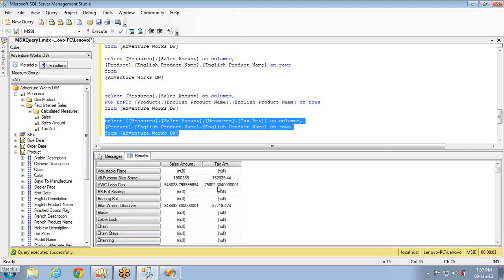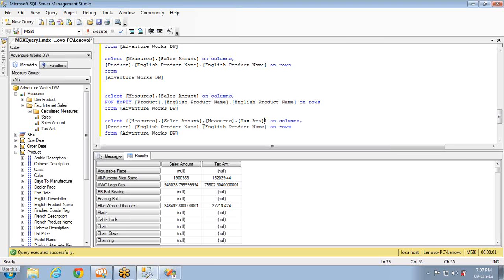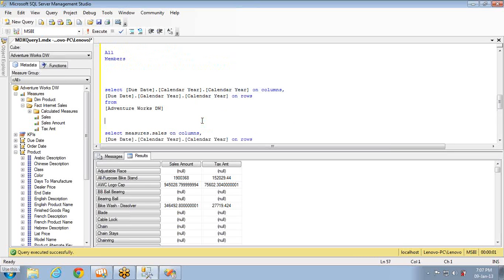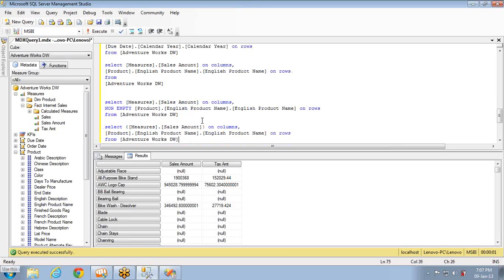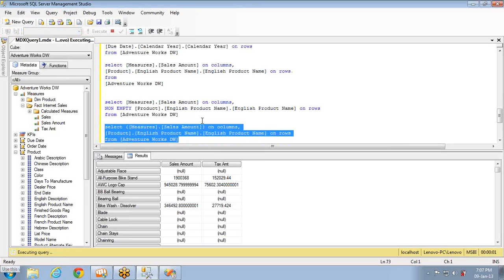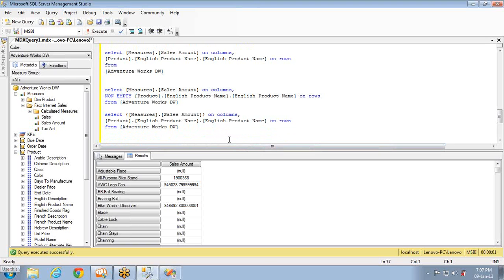This is how you can get more than one measure in the columns. You can add n number of measures with the comma separator. If you have more than one, then it should be in flower brackets. Even if you have one, it's always good practice to keep it in flower brackets like this. Now I have only one measure in the column, still I kept it in flower brackets, and you can see the values are returning data. Now we have seen the NON EMPTY function, and we have seen how to add more than one measure into the columns.